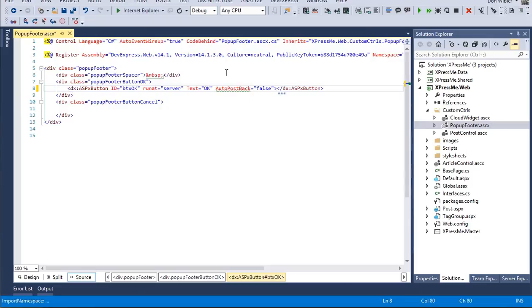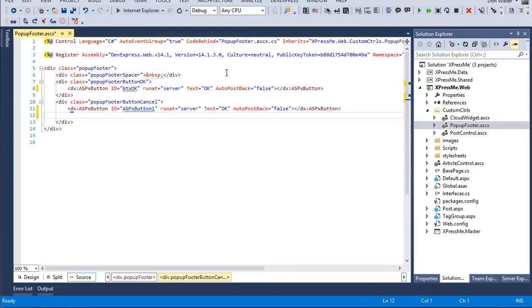I'm just going to copy this line, and I'm going to paste it in the cancel section as well. And I'm going to call this one BTX cancel. I'm going to change the text to cancel, and that's about it.